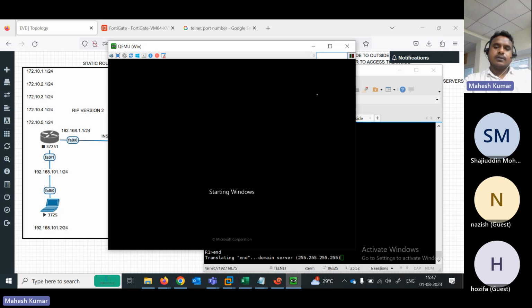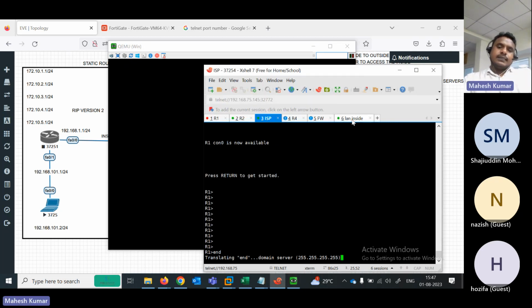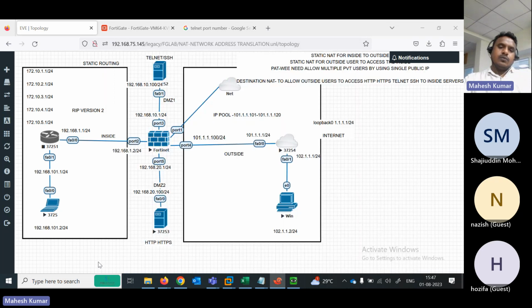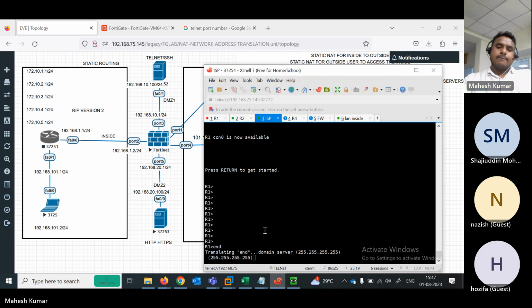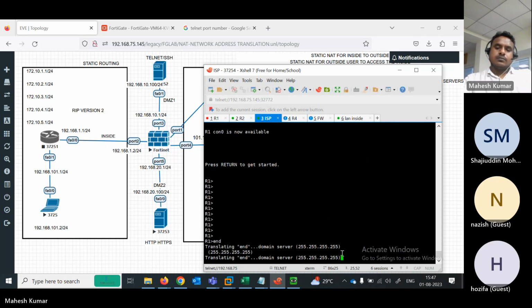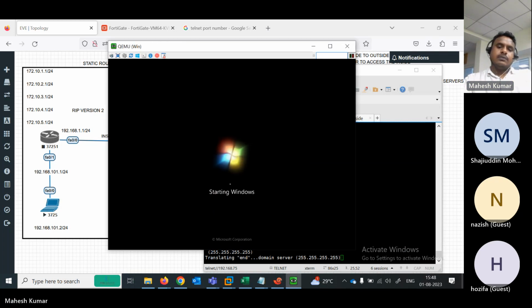Wait a minute, let it be done. If you're hitting SSH from ISP, it will send to that. To whom? This one. If you're hitting this 105 with port number 80, it will send to here. If you're hitting 105 with port number 443, the request will come like this. Okay. Just a minute. Fine. It will take time.